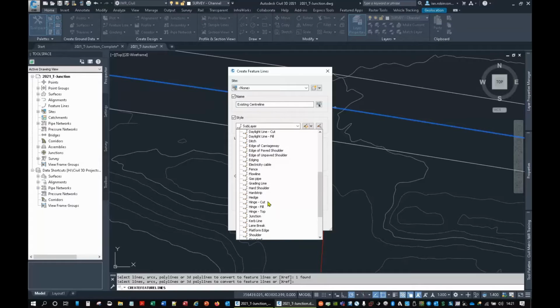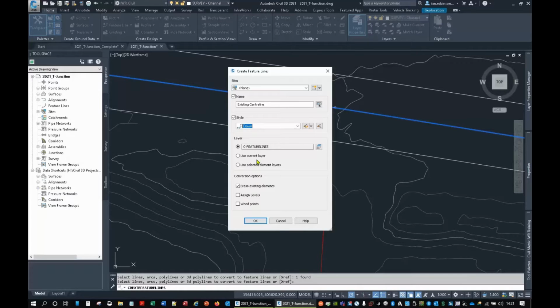We could put it on a particular type, couldn't we? There is one for a crown, for example, which will look very nice now, but of course it's just going to be a duplication of what we've got. I'll put it on there anyway. We can erase the existing, you don't have to, but we're going to. And don't assign elevations. If it is 3D, don't assign elevations, because that will potentially change them. So we'll hit OK.